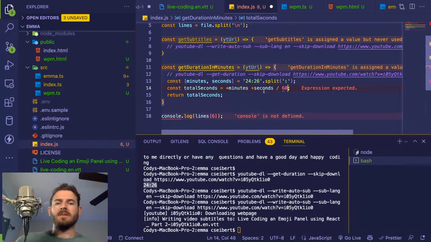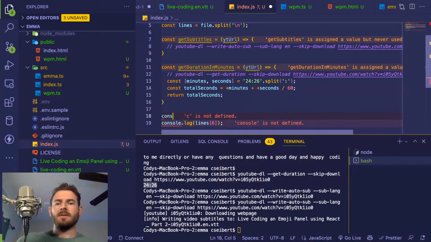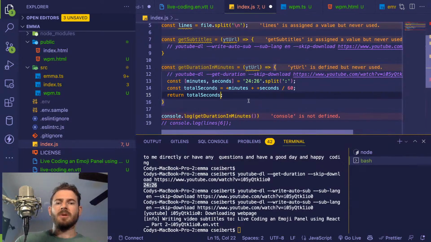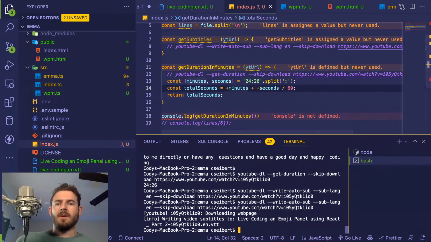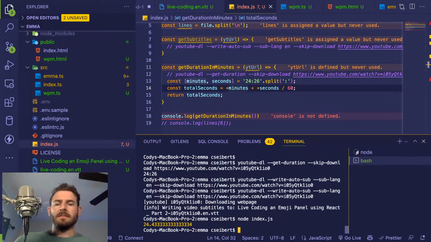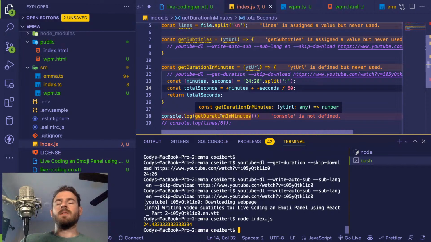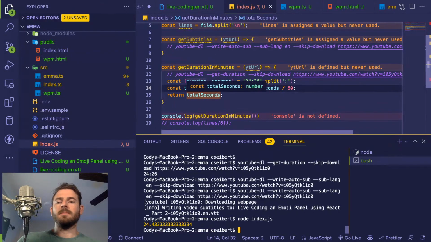I can either do the seconds divided by that. If I just try calling this real quick, that should at least return 24 dot, I don't know, 4 something. Let's try running this and see what happens. Okay, so that works. We got a number back that says the amount of minutes that has passed for the video.